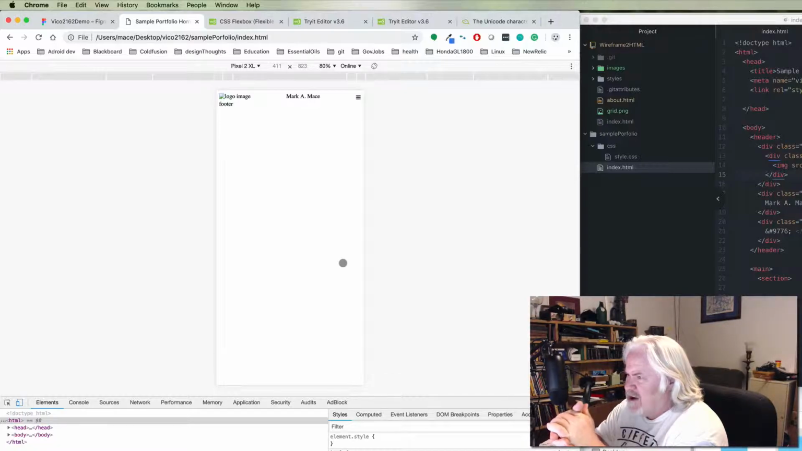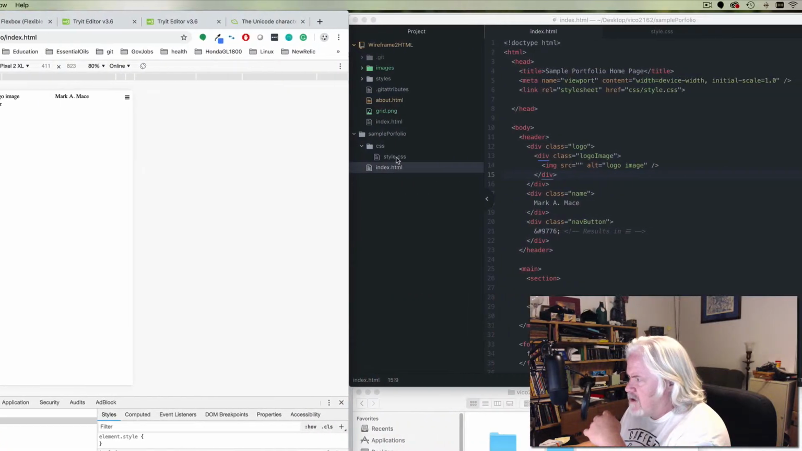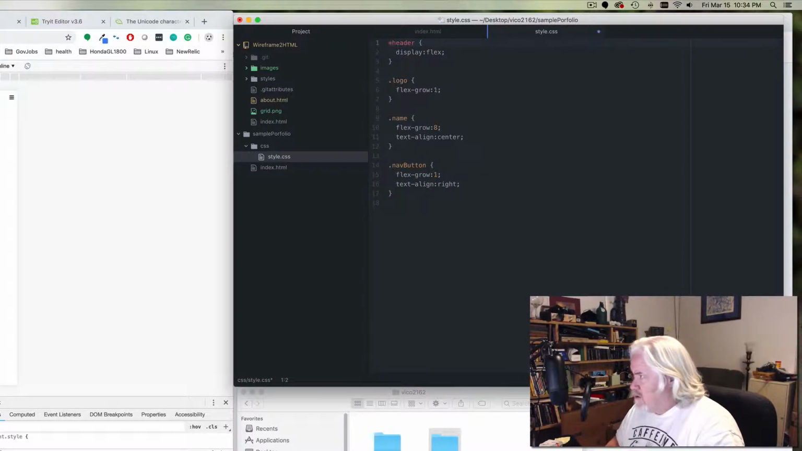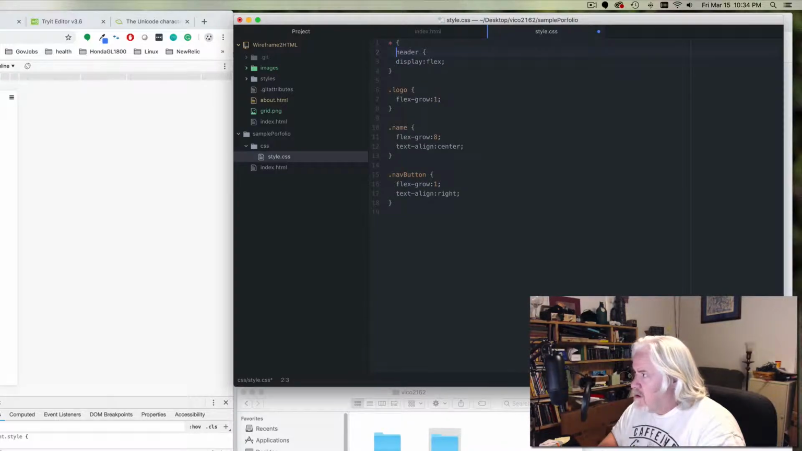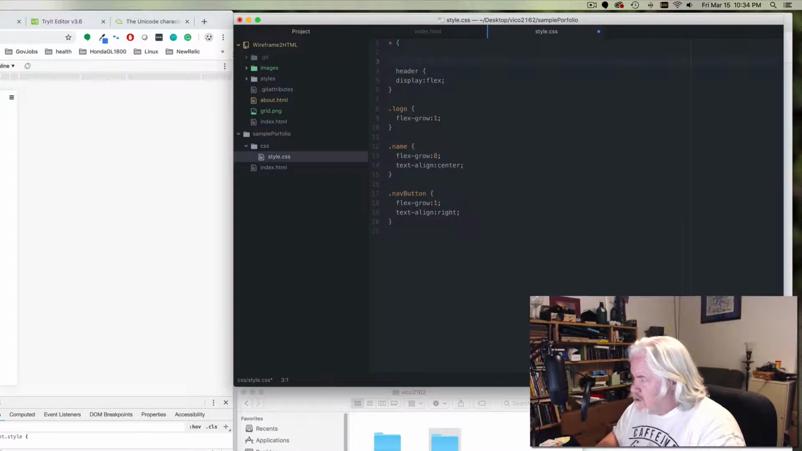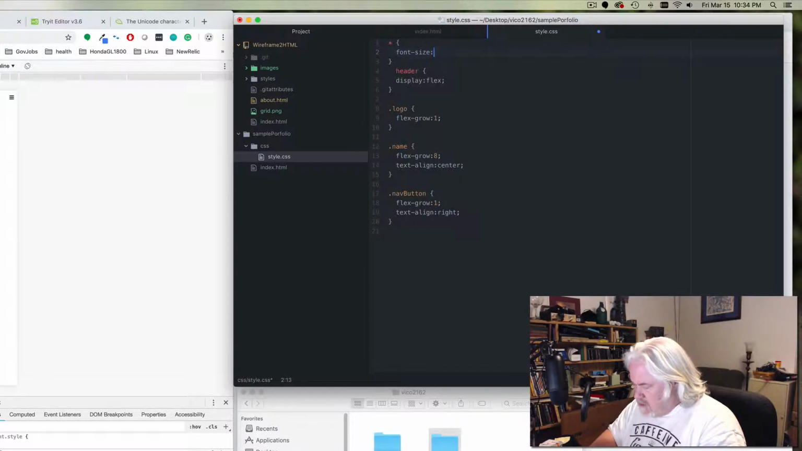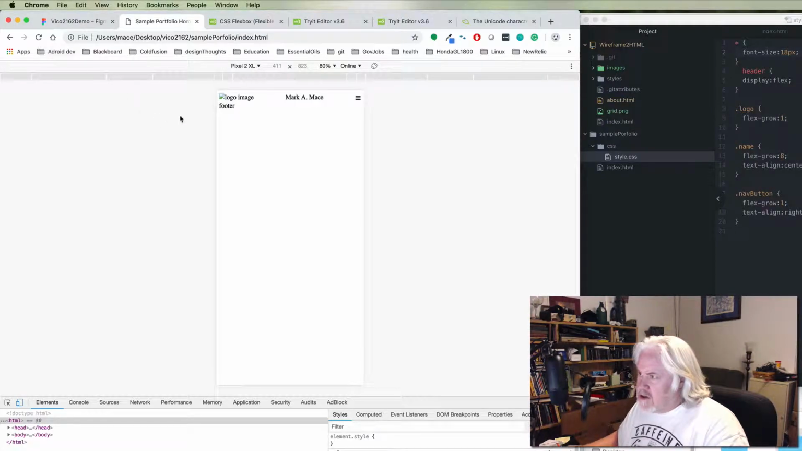I think this font size is a little bit small, so I'm going to increase the font size. The way I'm going to do that is at the very top, I'm going to put an asterisk. Remember, that's a wildcard. And I am going to tell it that font size is 18 pixels. Let's go ahead and save that and refresh. Now it's a little bit larger.